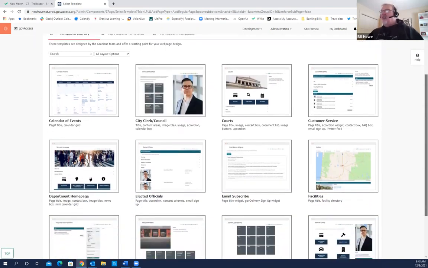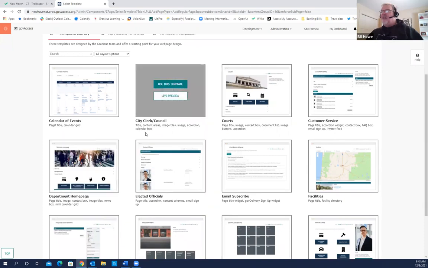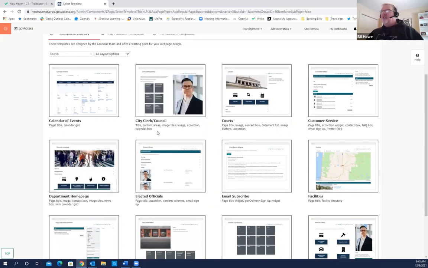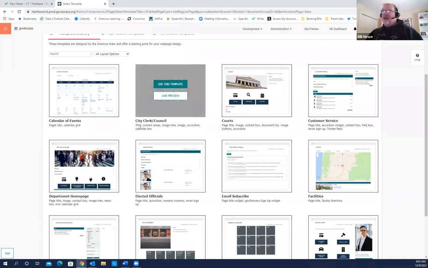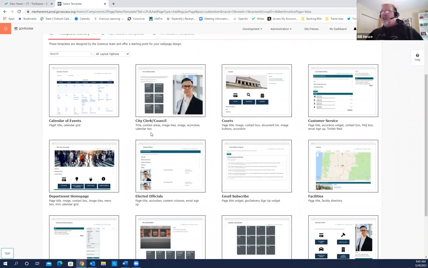What's nice is though, and I'll use city clerk and council here as my example, right below the title of the template are the widgets that are associated with this template that are already on the template for you to use. The first one, there's a title widget, there's content areas widget, there's image tiles widget, there's an image widget, an accordion widget, and a calendar box widget. So these are already on the template available for you to use and fill in your content. Now, you don't have to use every widget on a page, but it's just there for you to use.